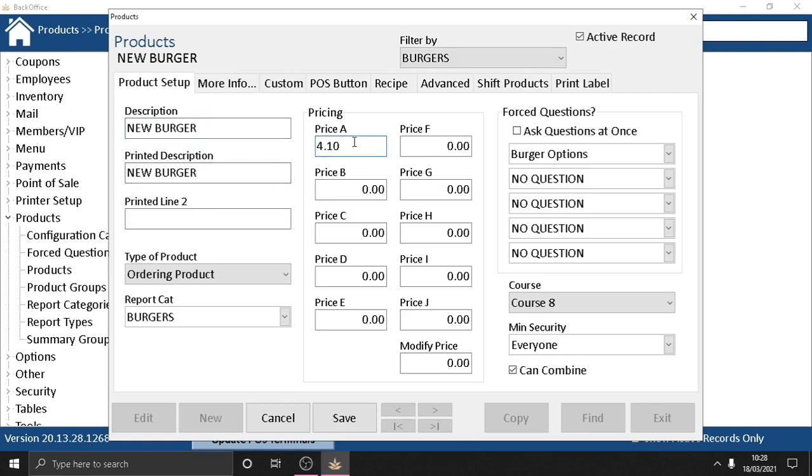It's possible that the price of this new product is different from the one that you copied, so you can change it here where it says price A. Price A is the main price and the most commonly used price. If you don't use price levels or price shifts, then you can ignore prices B to J and just change price A to whatever you wish the price to be. I'll just change it to £5 here.